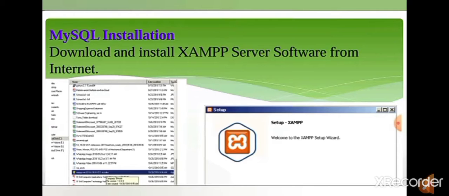First of all, we are going to download the XAMPP server from the internet, because the XAMPP server is the backend of MySQL software. First of all, we will see the diagrams of our textbook.